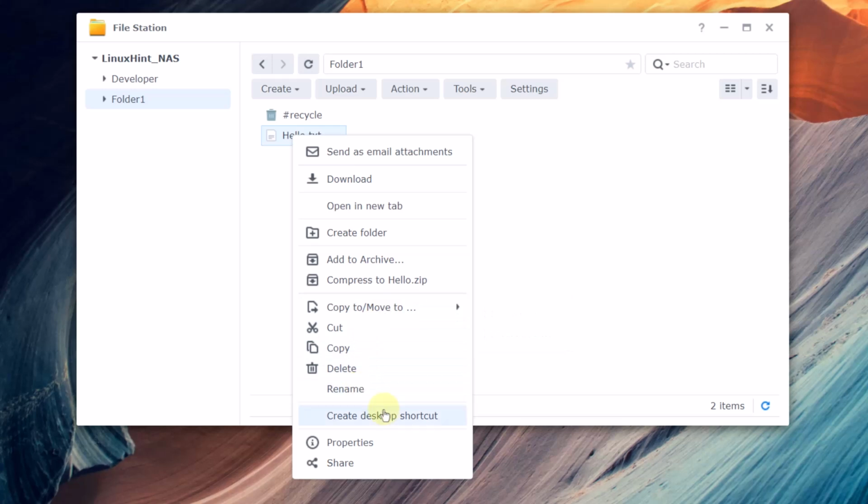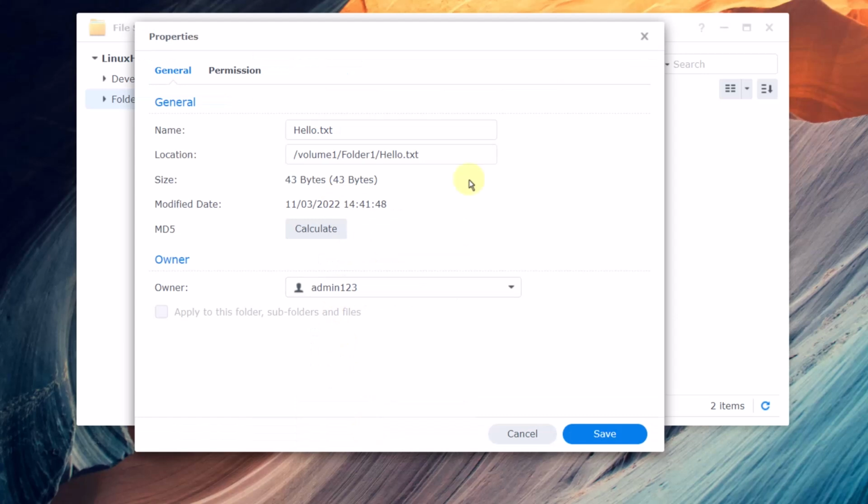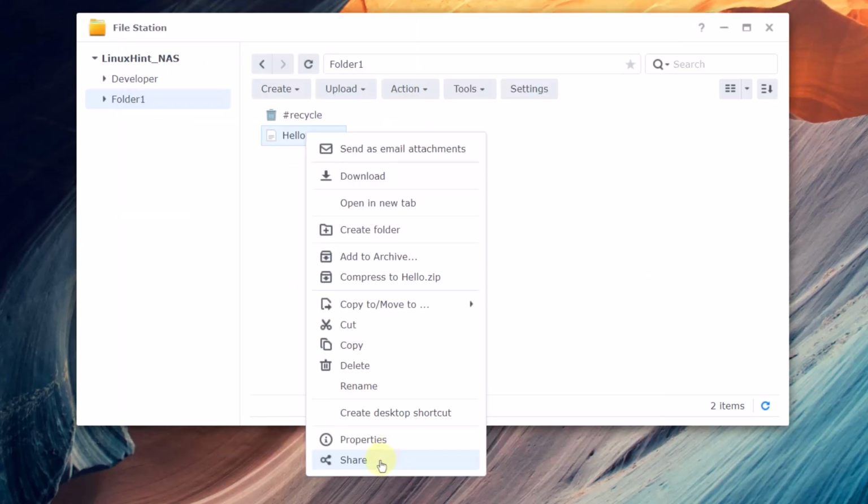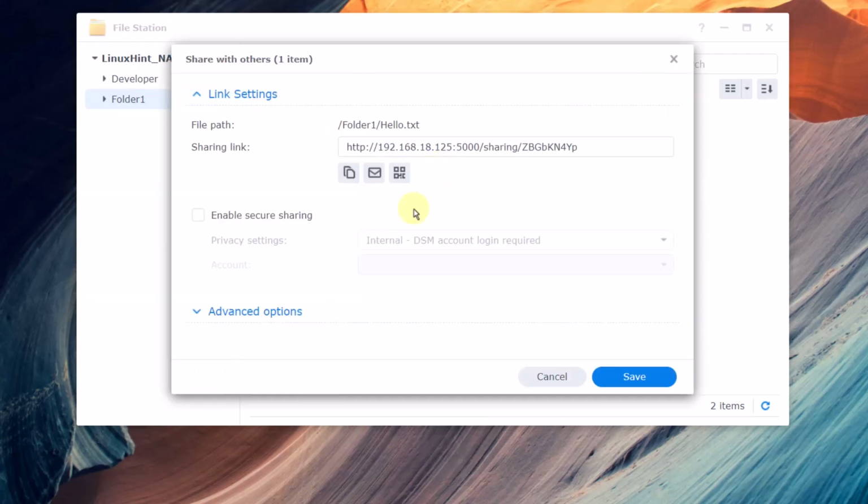And what I can also do is create a desktop shortcut. After that, I have properties through which I can search the info of this file and check the permissions. At the very end, I have the option to share. Now if you have set up QuickConnect or DDNS server, then you can use this share option to share this file externally outside of your network.